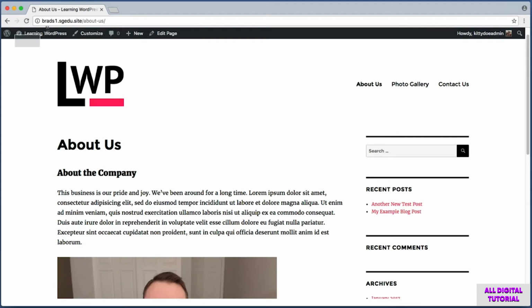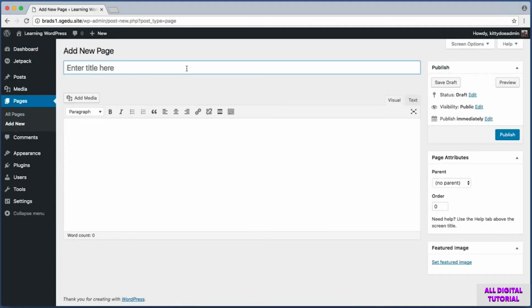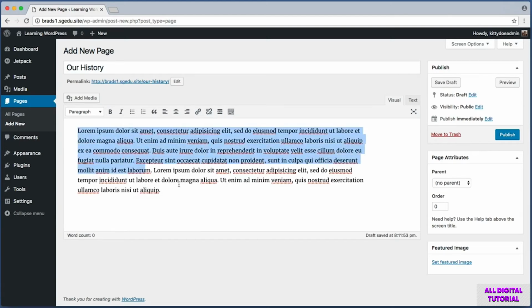So I will use this link to navigate to my admin dashboard area. I want to create a new page, so in the sidebar I will look for Pages and then click Add New. I will give this new page a title of Our History. For the content, I will just paste in a bit of lorem ipsum filler dummy content. And now here is the important part. Over on the right-hand side of the page, notice this Page Attributes box.